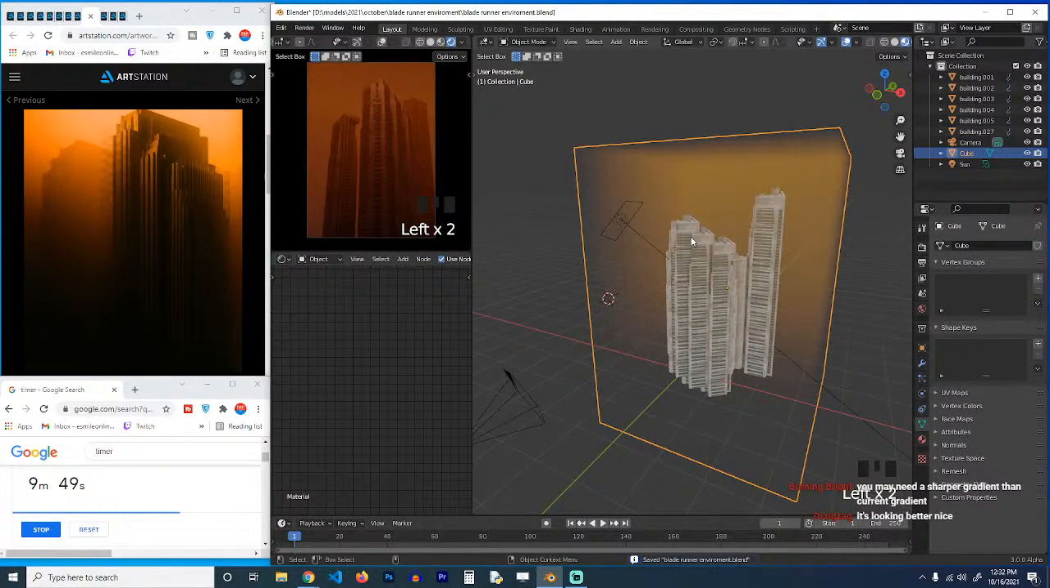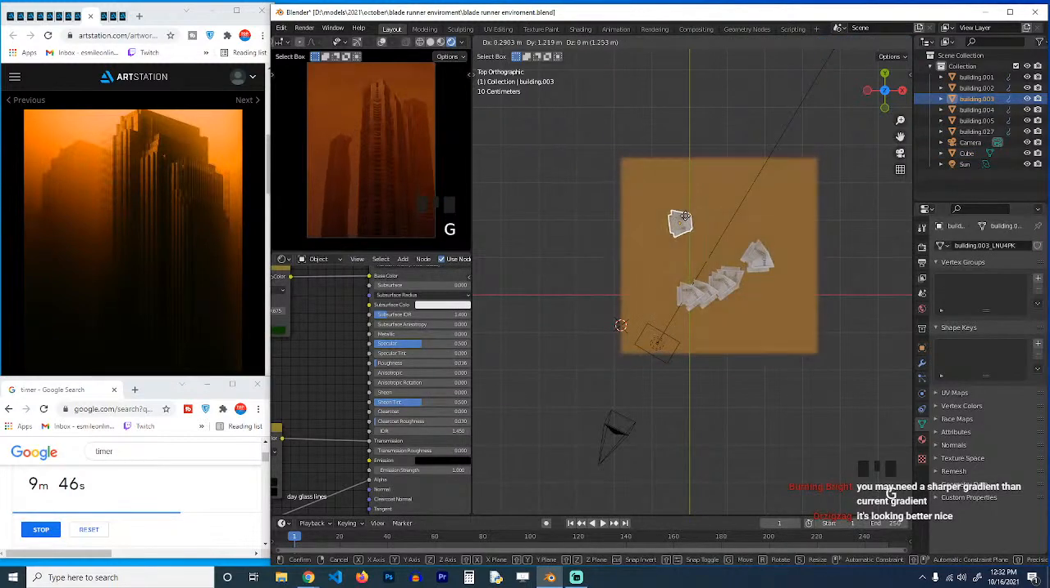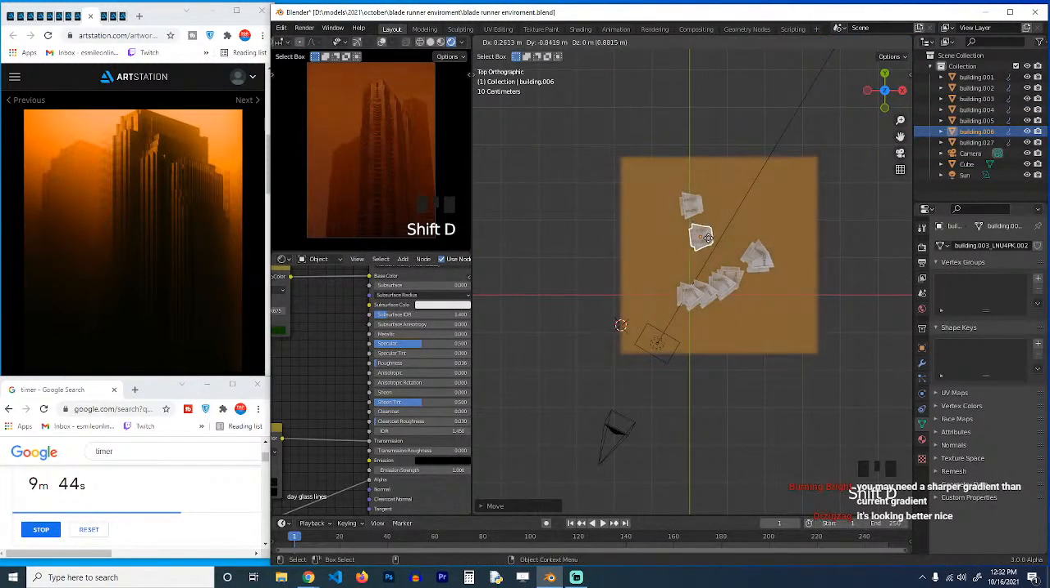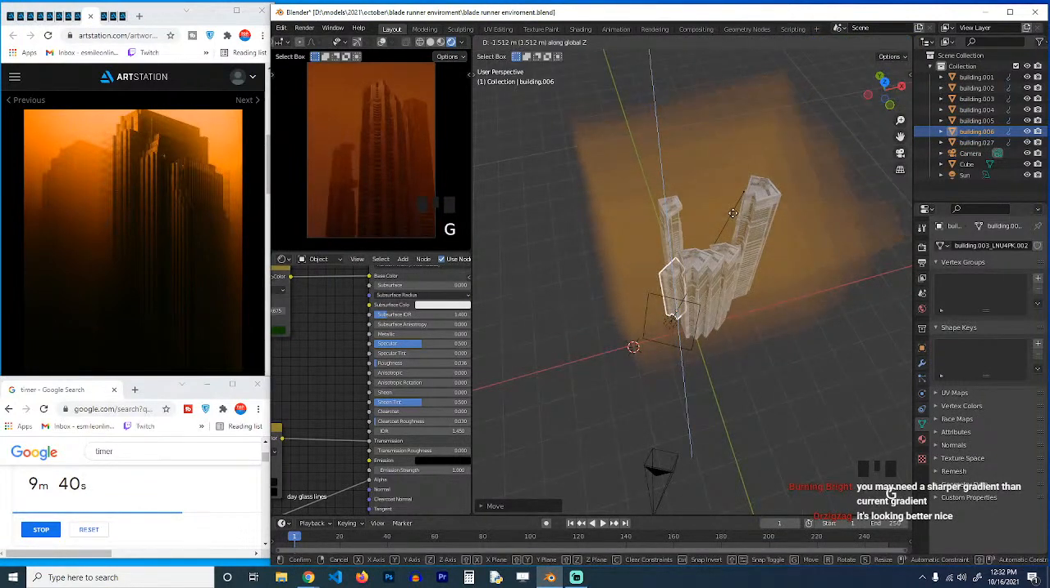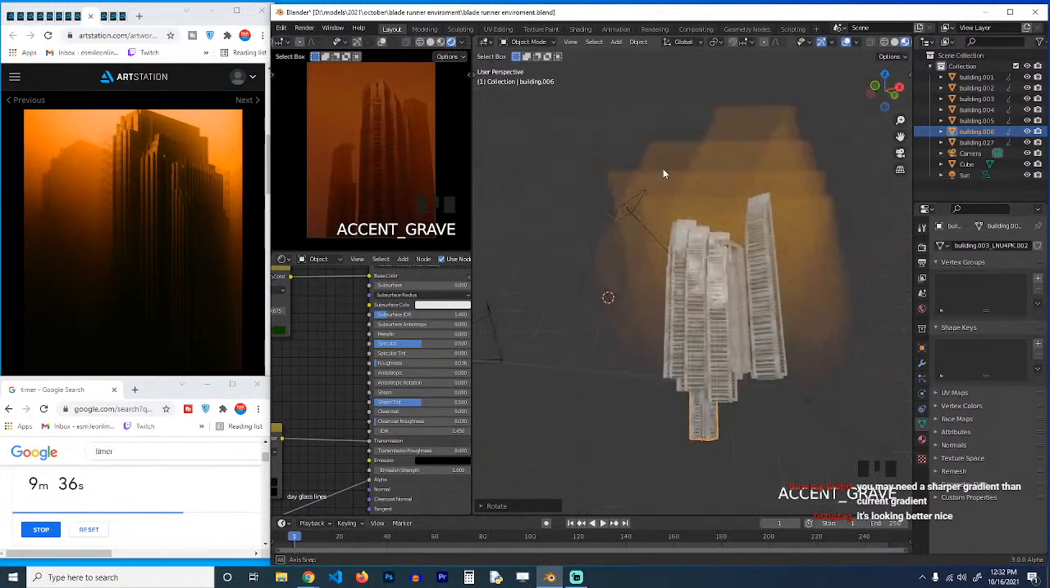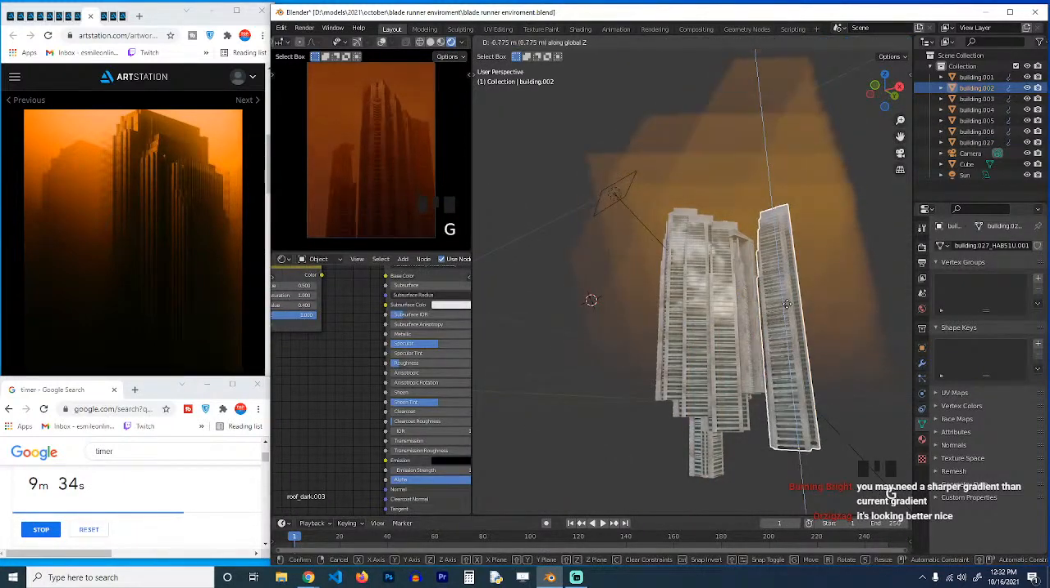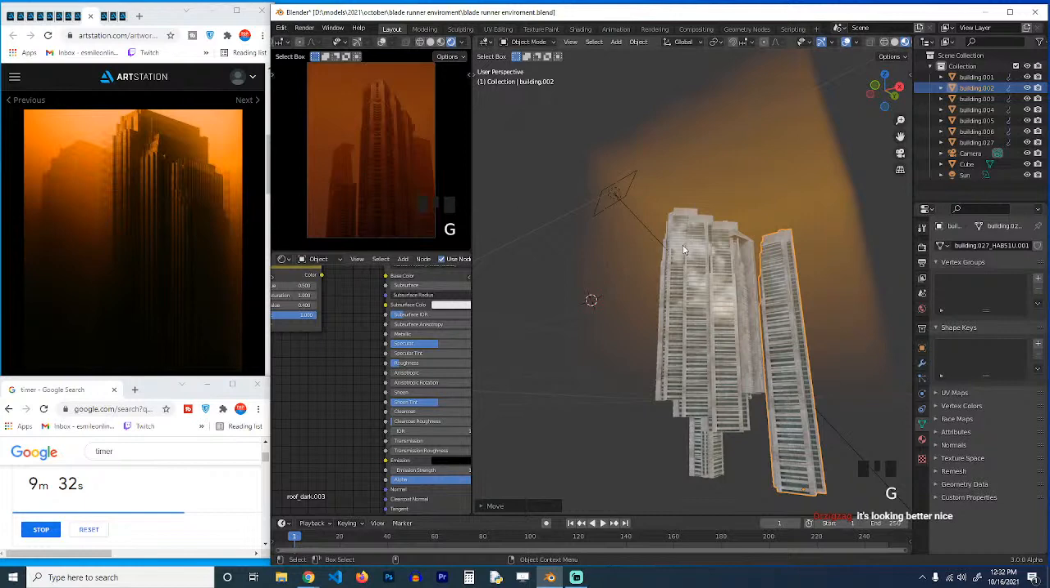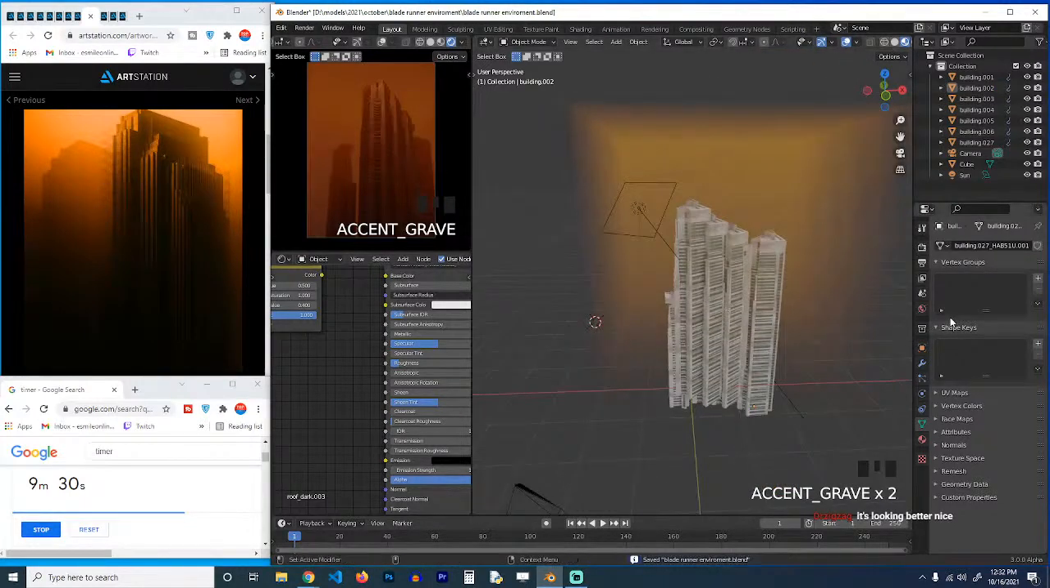And I think we can also move some of these buildings back there. Maybe move some of these down. Let's add other buildings. It looks better. You may need a sharper gradient than the current.